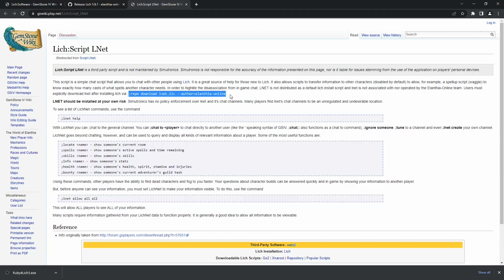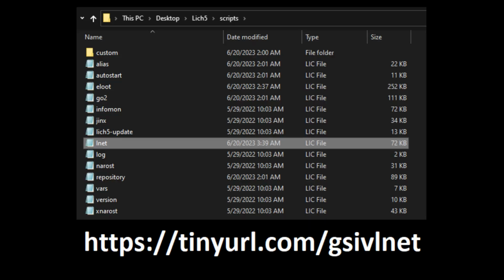The current Lnet version is available for download in-game. The instructions and command are on the script Lnet wiki page. I was experiencing trouble using some features while running the Lnet version on the repository. I have a backup of the Lnet file starting with Lich5 that works better. You can get it yourself at tinyurl.com/gsivlnet. Just put it in your Lich scripts folder.